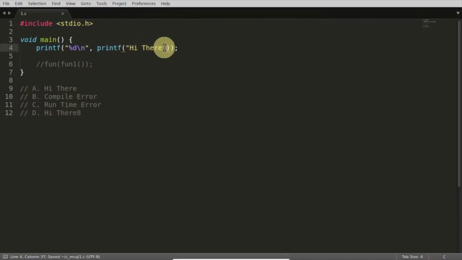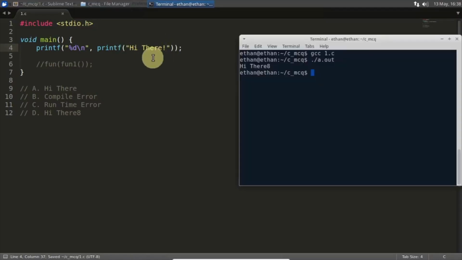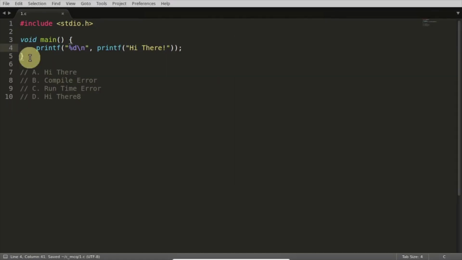In order to show you, I'll just add one more character here like this. So now it became 9. If I compile this again, see, this is hi there 9, okay? This is how this printf works, and this is what printf returns. If you want to see what scanf returns, check out the next video.